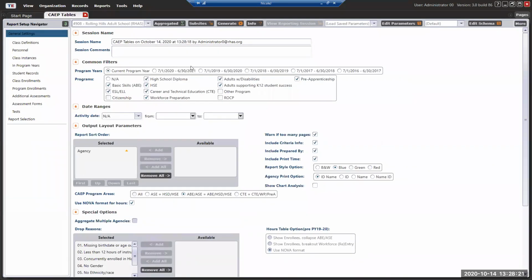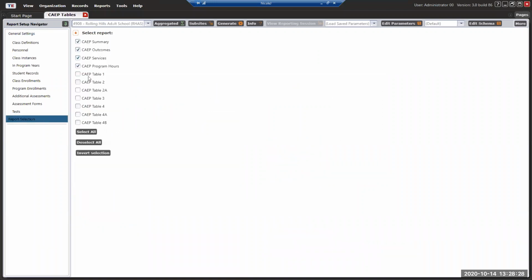I'm not going to go ahead and generate it so that we don't waste time, but here are the default parameters. If I go under report selection, I can see all the CAEP tables that will generate. I can say, okay, no, I don't want CAEP outcome services or program hours right now. And then I'll click the generate here to generate the report. Very similarly, I can do this with the CAEP DIR, but let's just say in this case that we are good and I have confirmed everything I've seen on my CAEP summary, and I've confirmed everything that I've seen on my data integrity report. So I'm ready to do the quarterly data submission wizard.